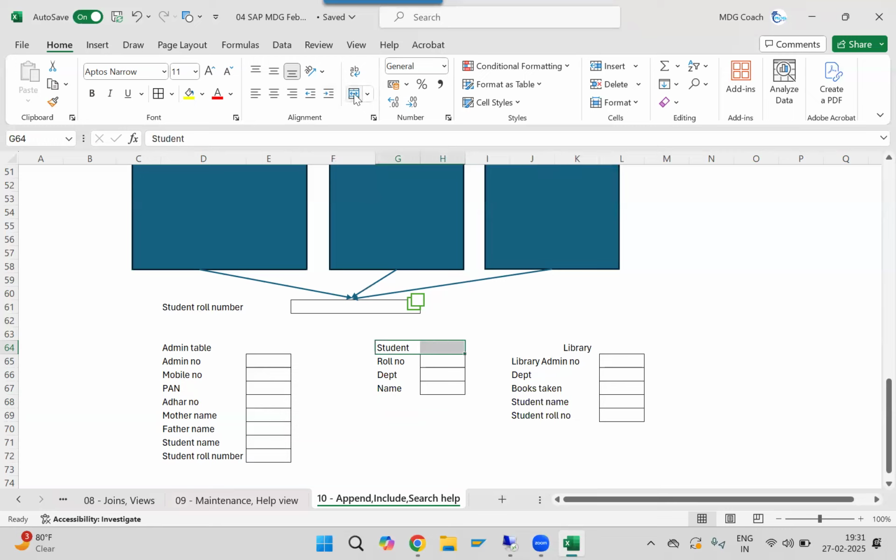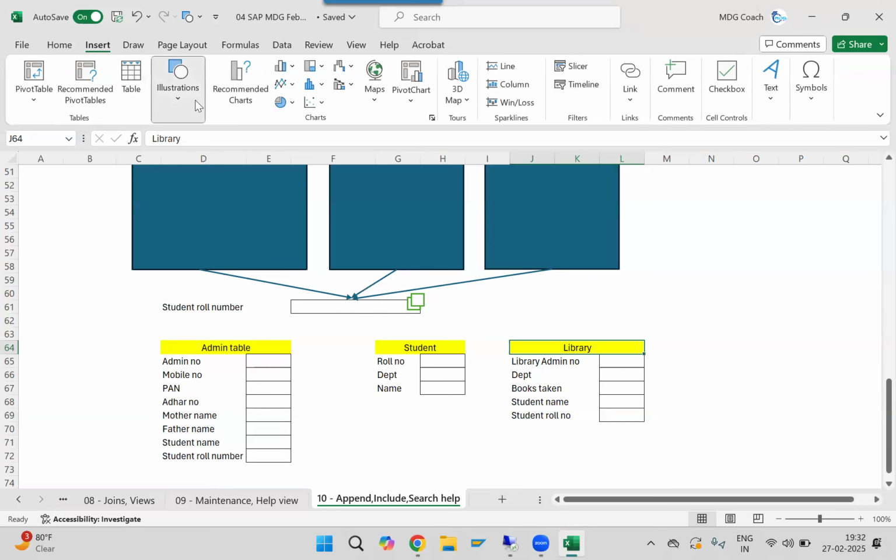Clear? Yes. Means the source of information is two or more tables. We call it collective search. So if I know any one of these, I can fill the student roll number very easily from these three sources. Is this clear so far?